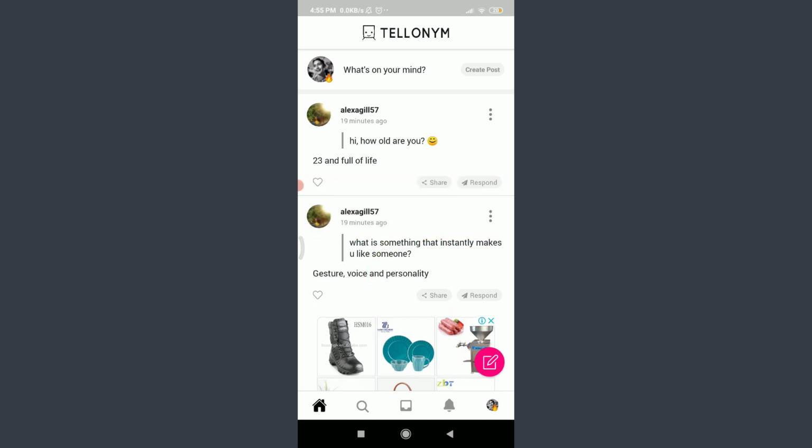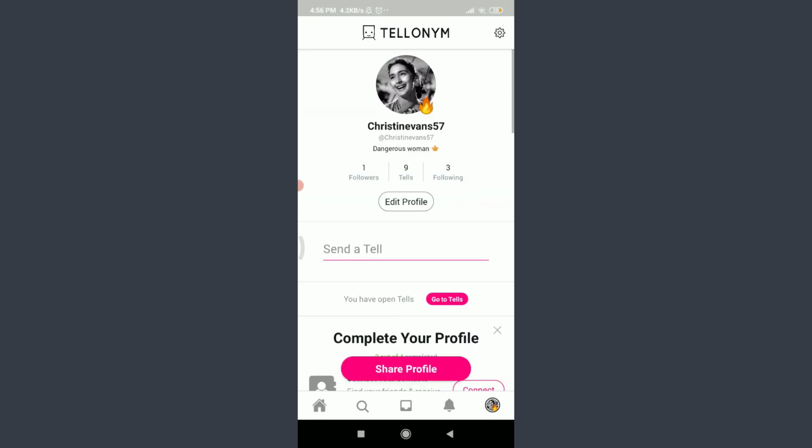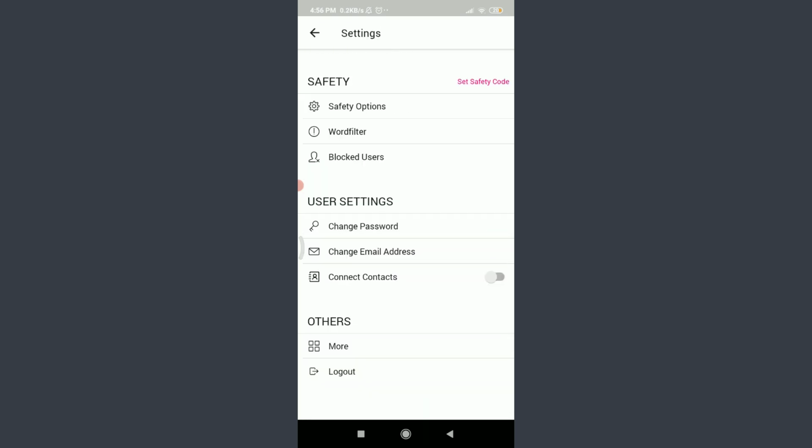I am already logged in. Make sure you are as well. Now, tap on this profile icon on the bottom right corner. Tap on this gear icon on the top right corner. Scroll down. Tap on the more option just above logout.